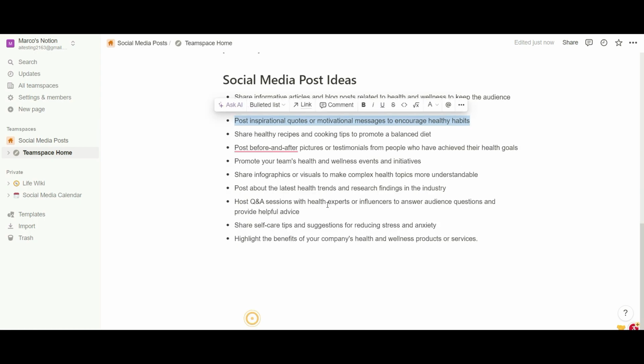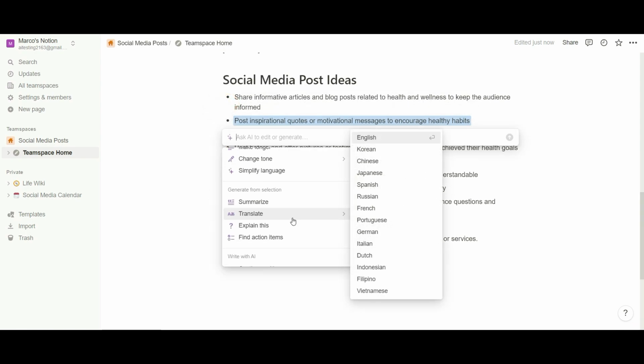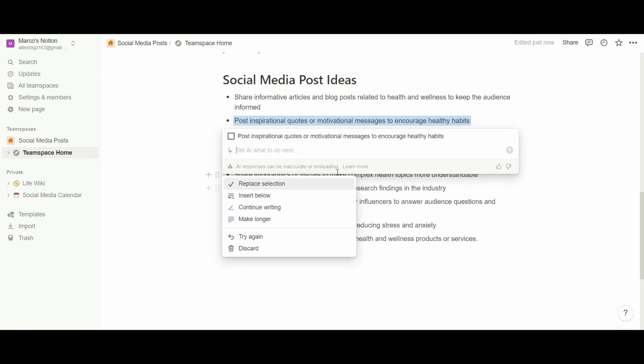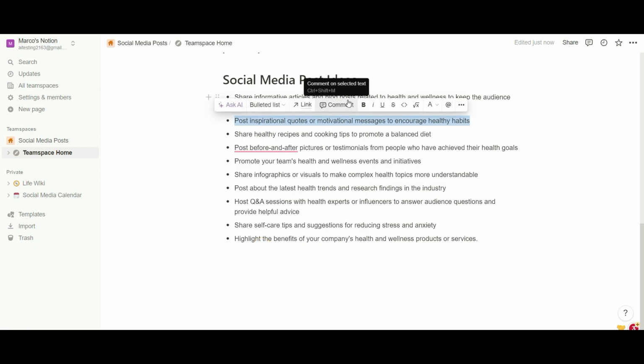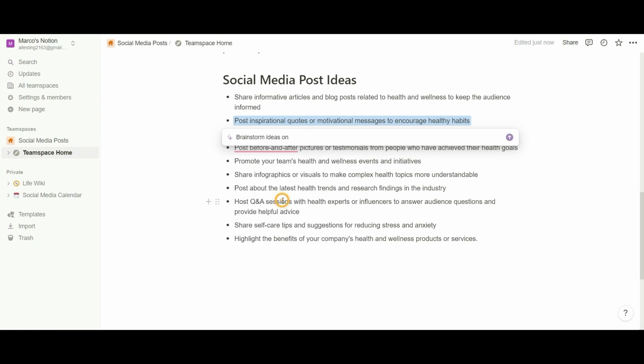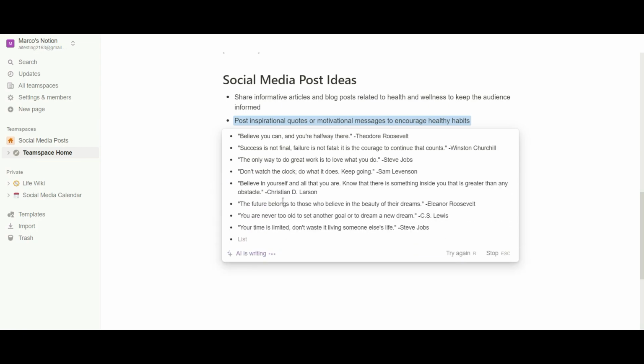So I'm going to discard this because it's not exactly what I was looking for. And I'm going to go ahead and go to this function over here that says find action items. Okay, also not exactly what I was looking for. What I would like here is a list of actual quotes that I can use. So I'm going to say brainstorm ideas on this one. And I'm going to say brainstorm ideas on these inspirational quotes.